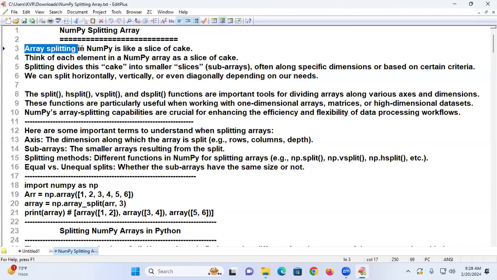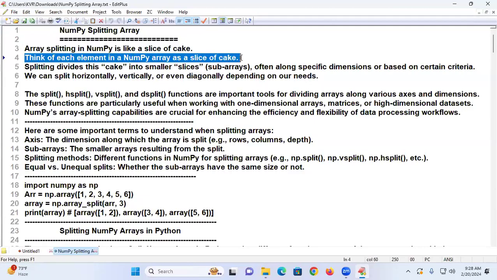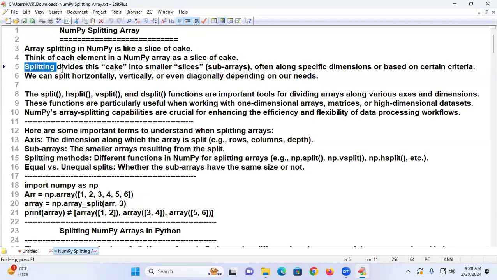Array splitting in NumPy is like a slice of cake. And don't tell that cake example in an interview. To take you into my context, even if you tell, no problem. Think of each element in a NumPy array as a slice of cake. Splitting divides the cake into smaller slices. Smaller slices are nothing but subarrays. Subarrays are nothing but rows, or it may be columns, whatever it is.